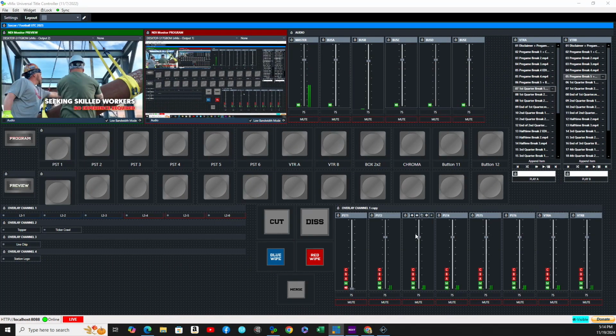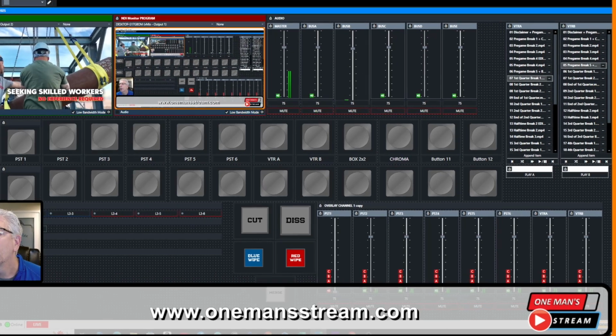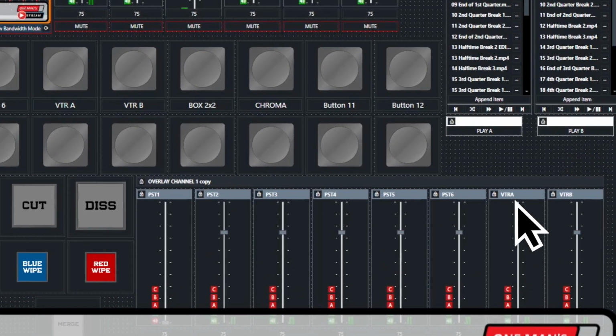Okay, the last thing that I want to show you is right over here. I mentioned it a little bit earlier. These right here at the top, this was master, and then it was the bus A, B, C, D, and E. These right here are the individual inputs. I have this one set up for VTRA and VTRB. So let's go ahead and set those up.